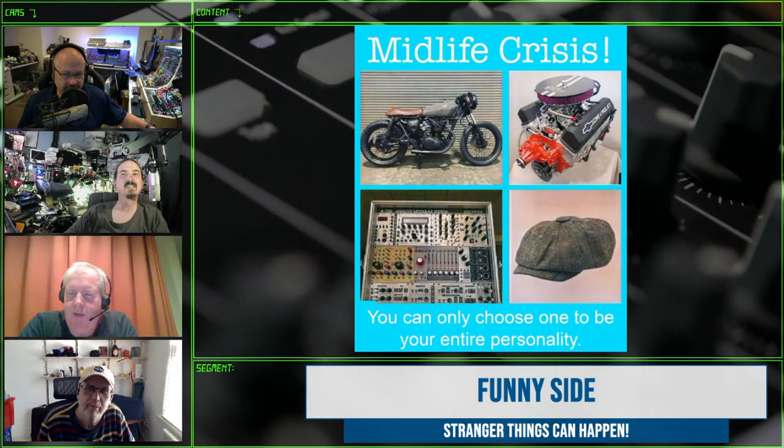So notice no one's picked modular. Nobody in the chat has picked modular. Everyone's gone with the hat or something else.